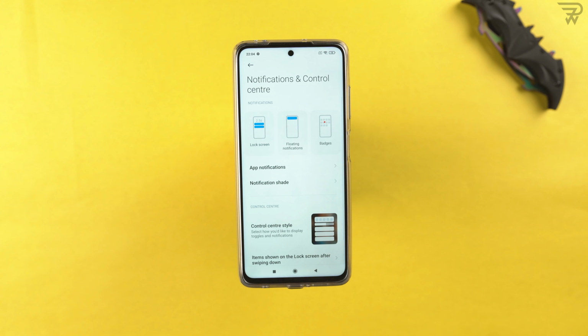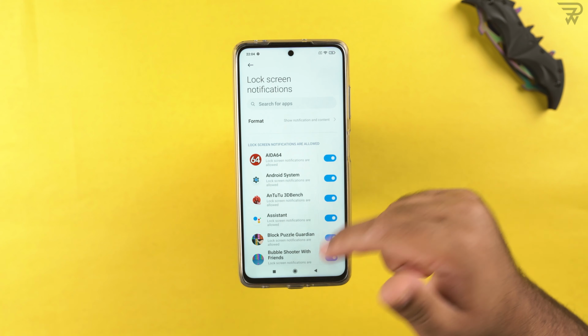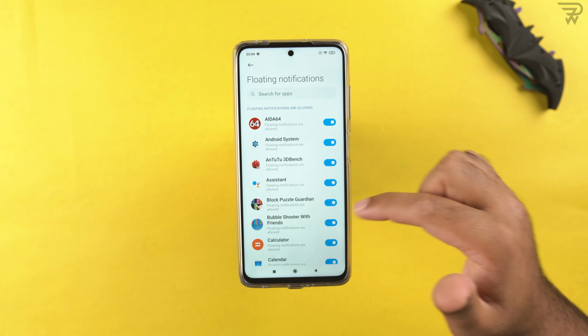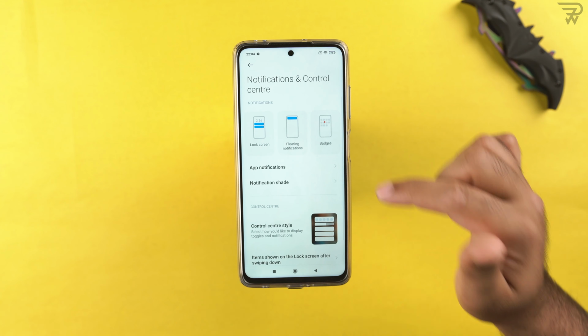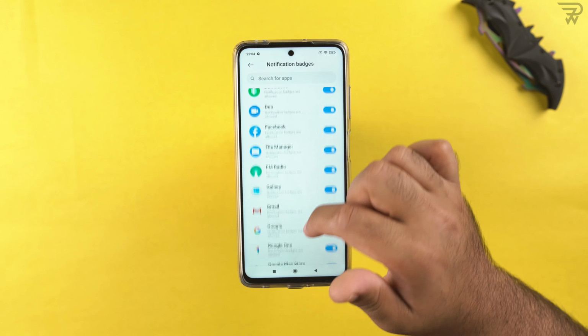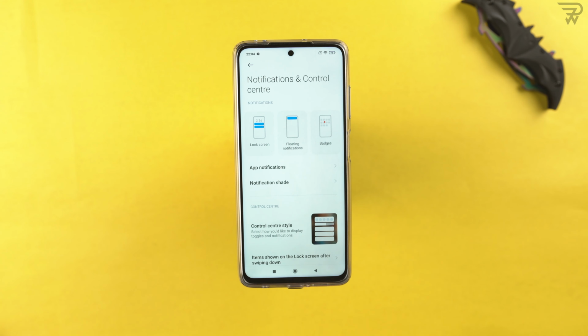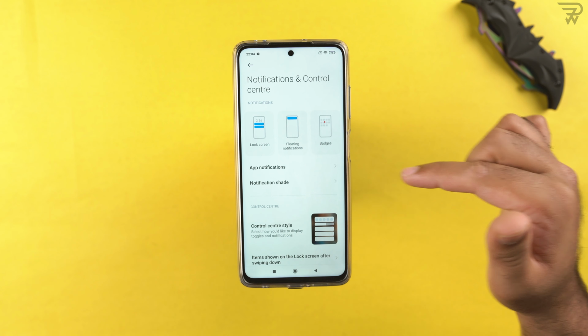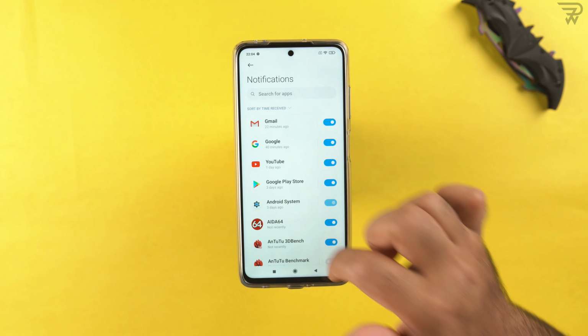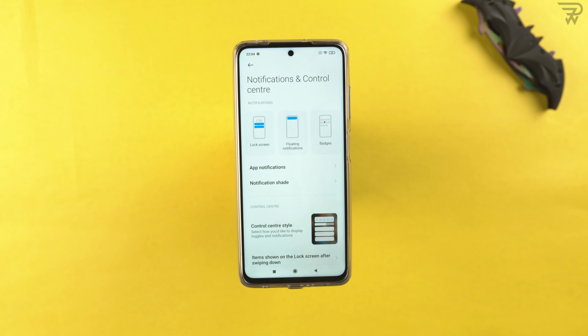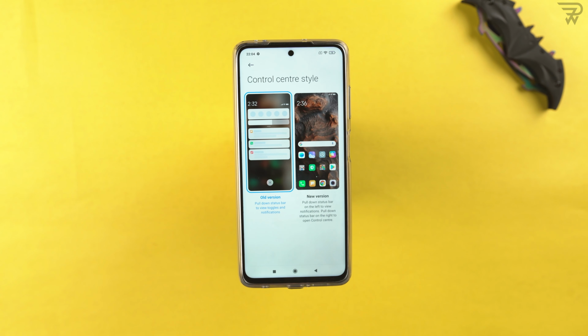In the notifications and control center, first of all, you can select how you want the notifications to appear on your phone. The lock screen notifications are being accessed by these applications. The floating notifications are being accessed by these applications, and the badges are being displayed by these applications. If you want certain applications to not use lock screen, floating or the badges notifications, you can turn them off from right here. And under the app notifications, you can turn on or off the notifications for certain applications for the entire phone.